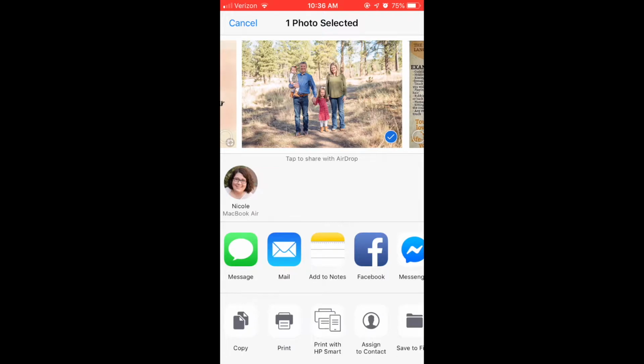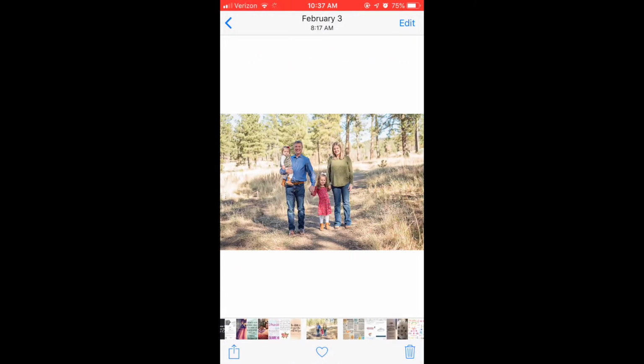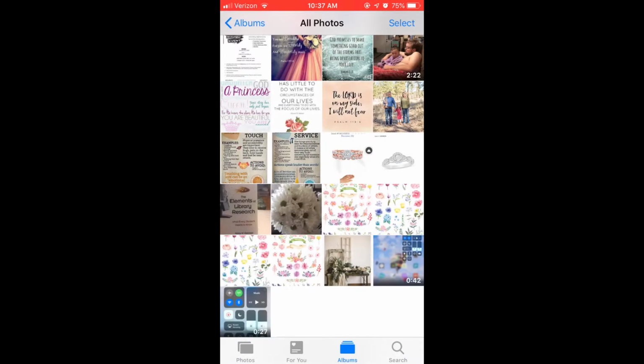So all I'm going to have to do is click on it and it will automatically send this photo to my MacBook. And now you guys can see it says sent underneath my picture. That photo is now available in my downloads folder on my MacBook Air. And so now all we're going to do is close out of everything, and it's that quick.